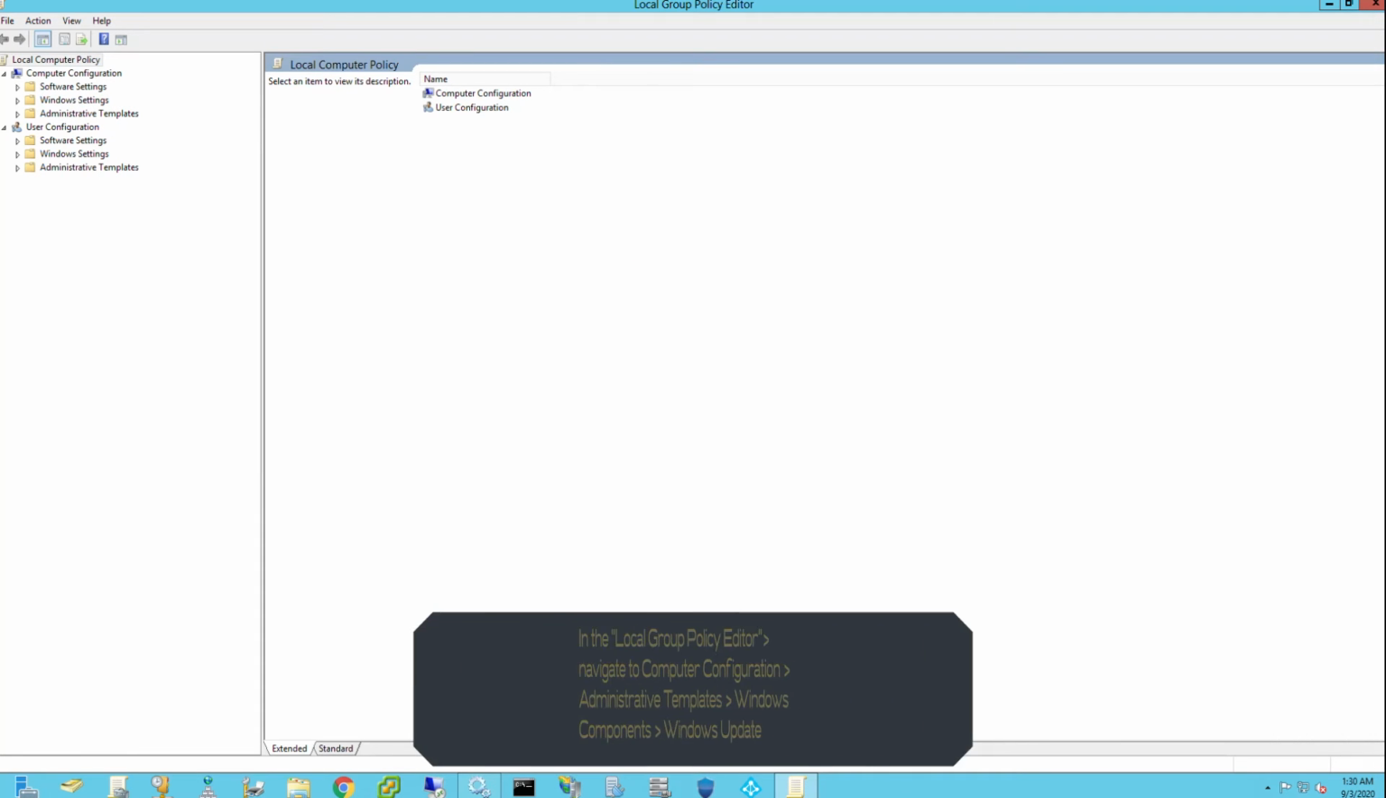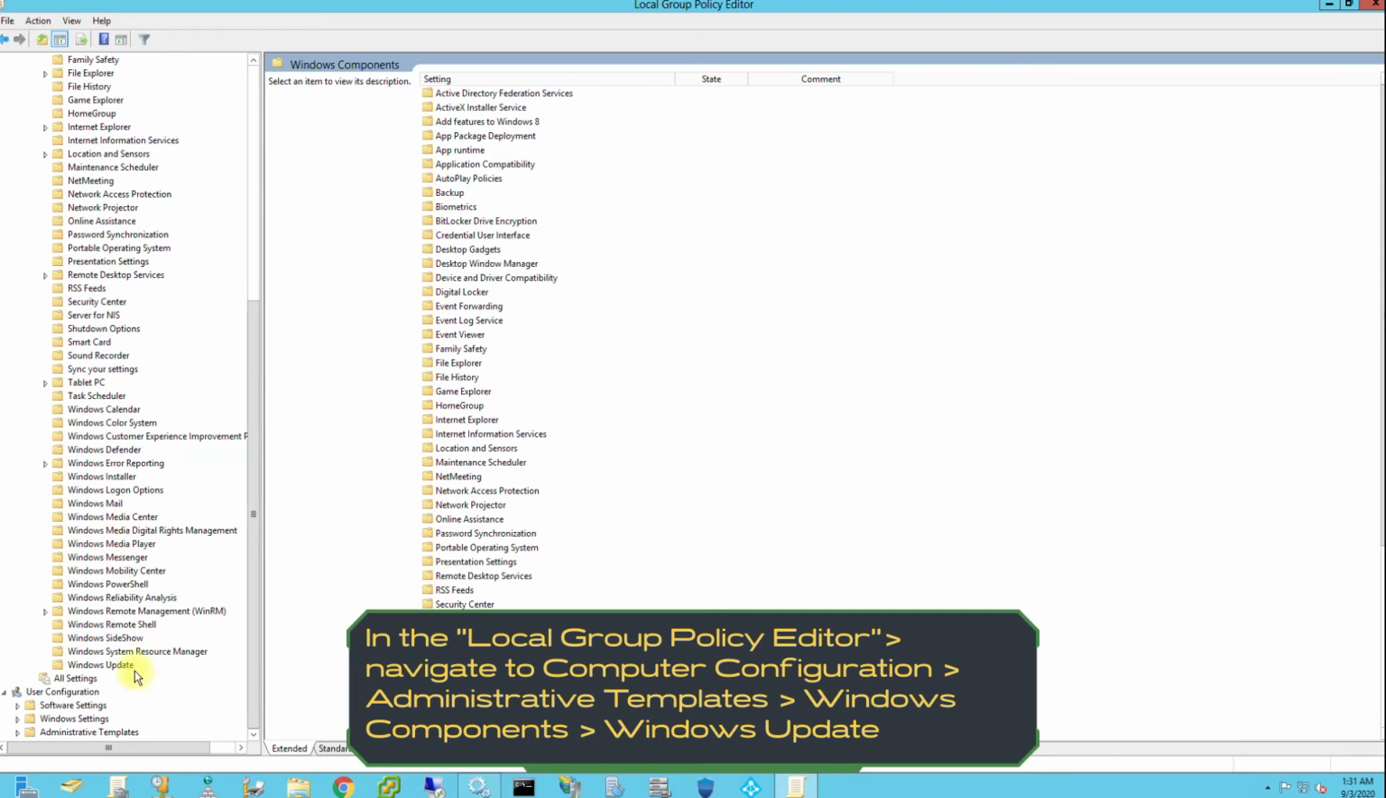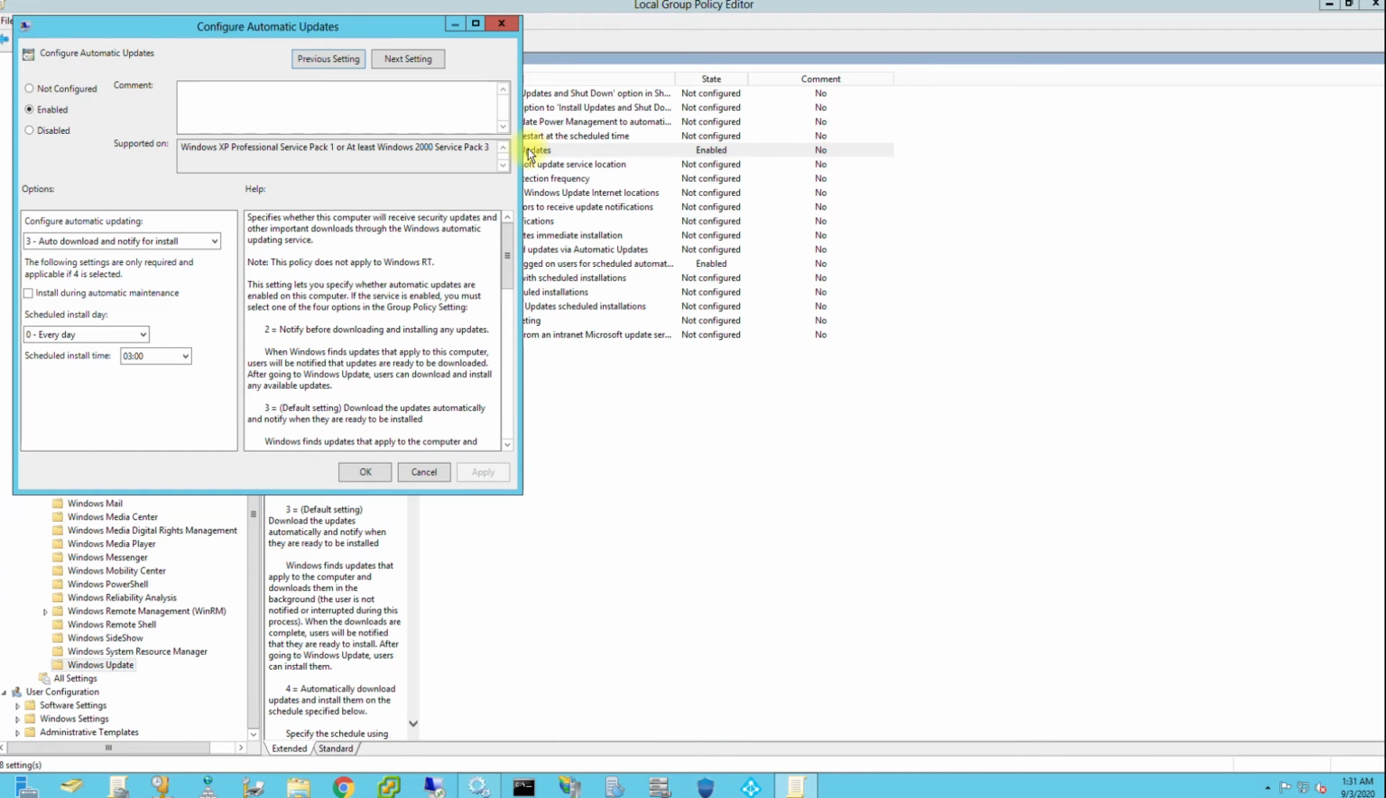What we need to do is go to local group policy, navigate to computer configuration, then go to administrative templates, then Windows components, and we're looking for Windows Update. You need to configure two things in here. You need to find configure automatic updates and set that to 3 and hit OK.